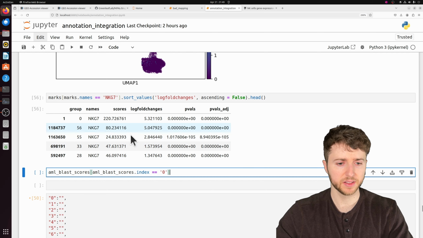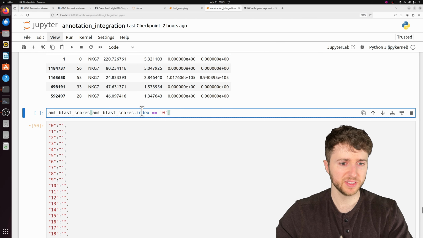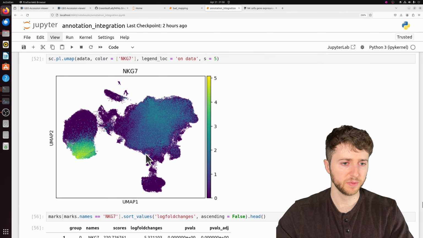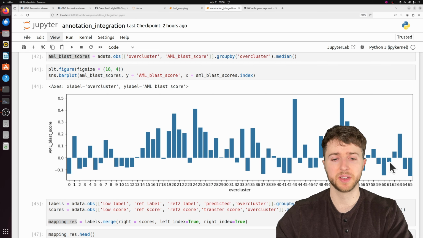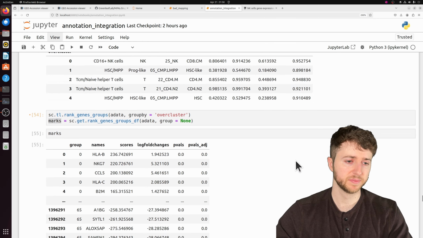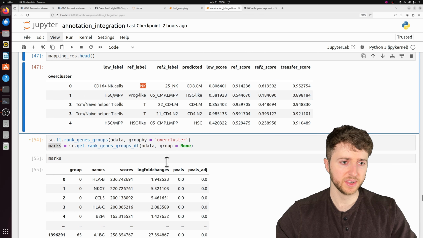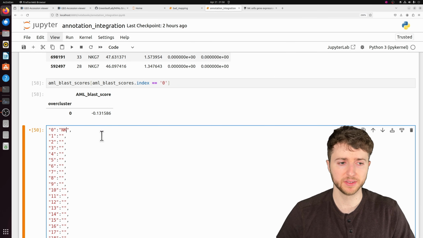And then let me just show you one more thing before we move on to another cluster. I know this is an NK cluster, so let's see what our AML blast score looks like. And again, this was just this one column data frame. So what is the AML blast score specifically for cluster 0? So negative 0.13. And if we look at that plot of all the different scores, we at least in this case think they're NK cells, so we wouldn't expect a high AML blast score. So for 0, we're going to go ahead and call it an NK cell. We're just going to keep it simple with one classification for NK cells.